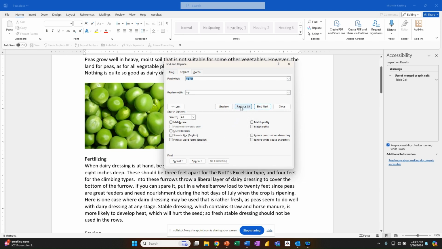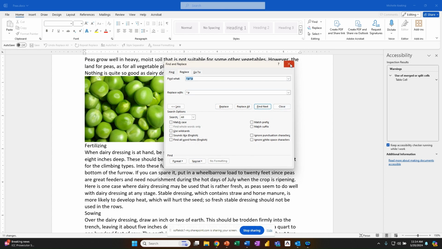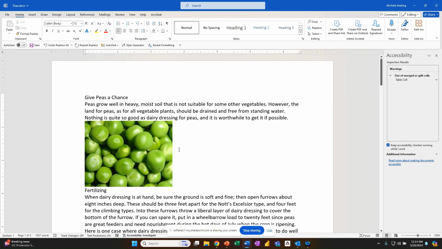And let me just do one more. All right. And I think I'm going to be good to go. So I'm going to close that out. Now, the next thing I'm going to do is apply some styles. And I'm going to build in the spacing in the style.